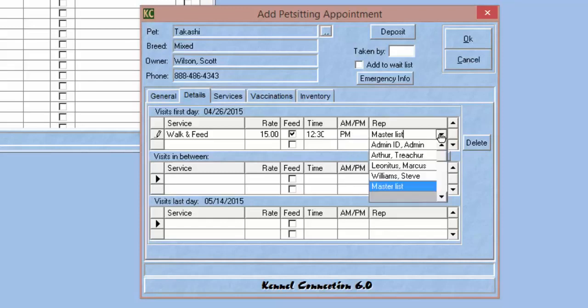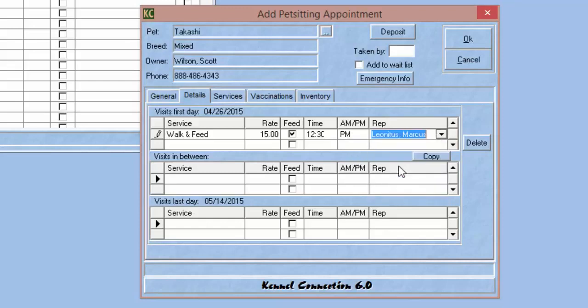And again, we can choose the employee being assigned to that visit. When the visit is longer than 1 day, we'll have the option to set the first day visit, the last day visit, and all of those in between. To save time, once we create the first day, if it's going to remain the same for the entire scheduled visits, we can click this copy button, and this will just transfer all those services from the first day to all the between days and the last day.